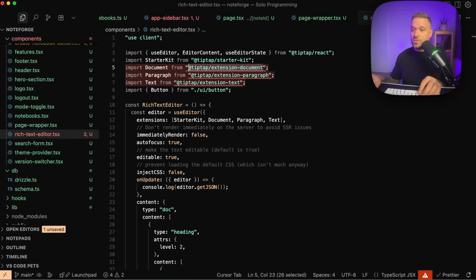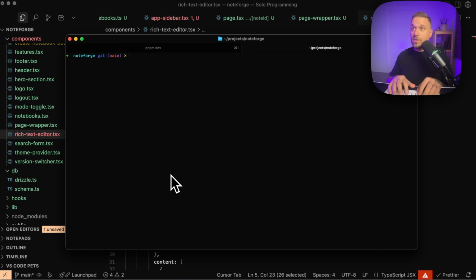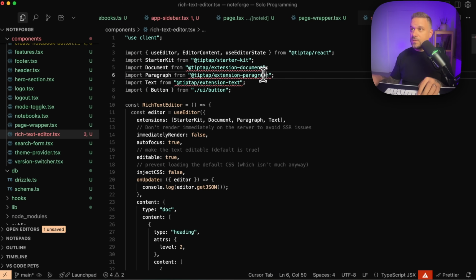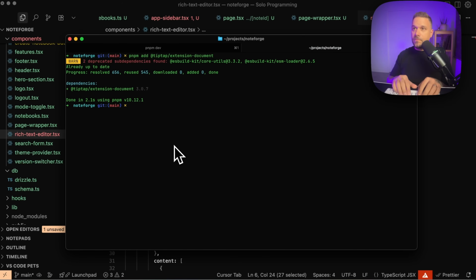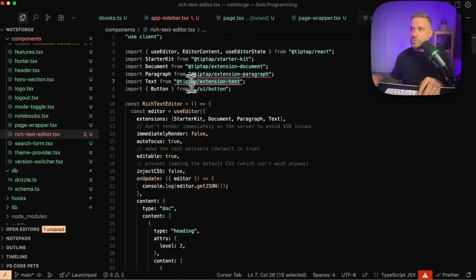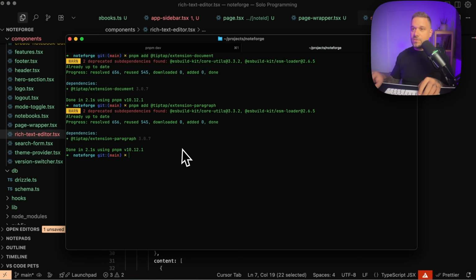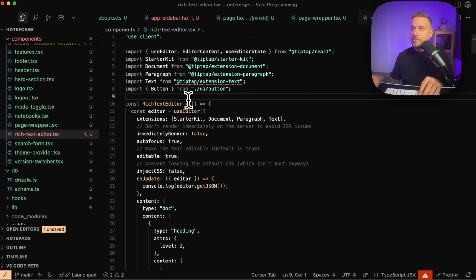Let's try it out. So we are going back to our terminal, pnpm add that extension document, then this paragraph from here, pnpm add paragraph, and also this text. So we are adding all three extensions like this.